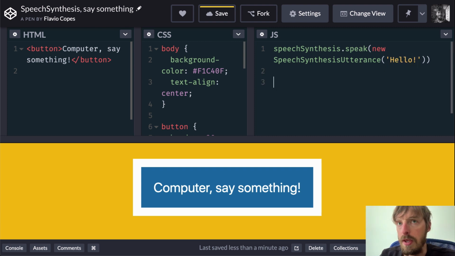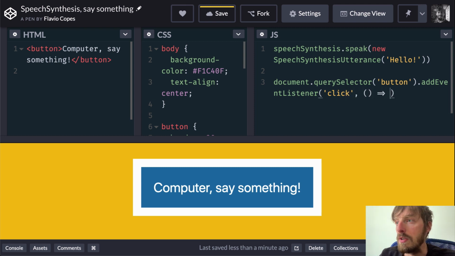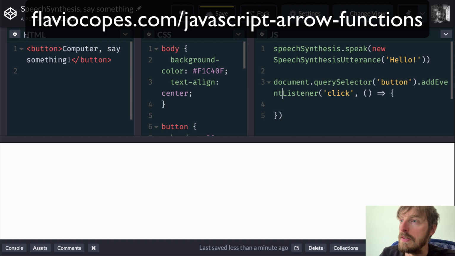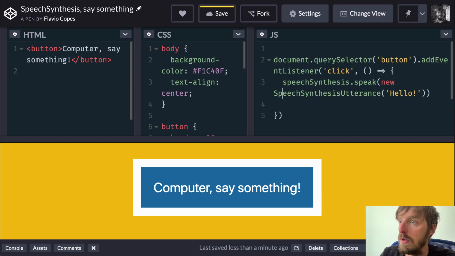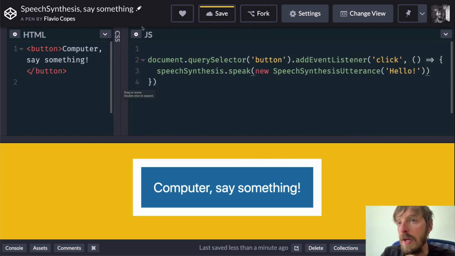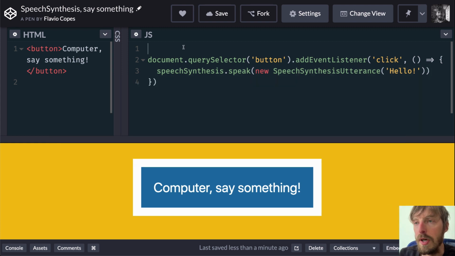Now we're going to create an event listener for a click event on the button. So we say document.querySelector button. So we select the button and I add an event listener for the click event and we pass a function. This is an arrow function and I copy paste this code here. So the indentation is a little bit off. Okay. If I click this button now, I will hear sound. Hello. That's good.